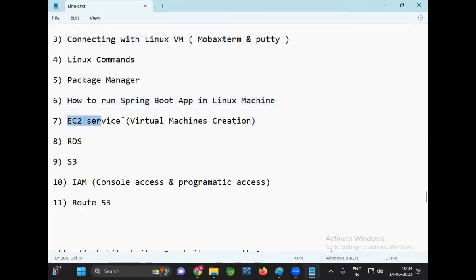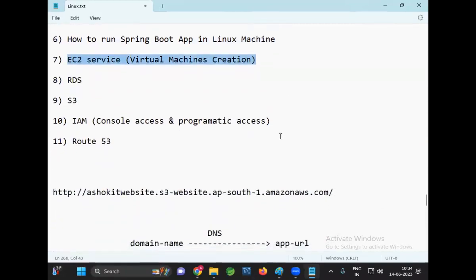The next one, the EC2 service. What is the purpose of EC2? EC2 is used for creating virtual machines in the AWS cloud. I want to run Jenkins. For Jenkins, we need one virtual machine. I want a Nexus repository. For that, we need one virtual machine. I need SonarQube. For that, we need one virtual machine.